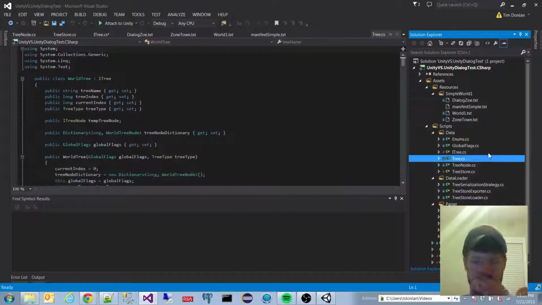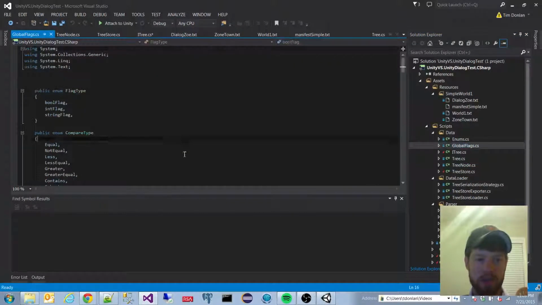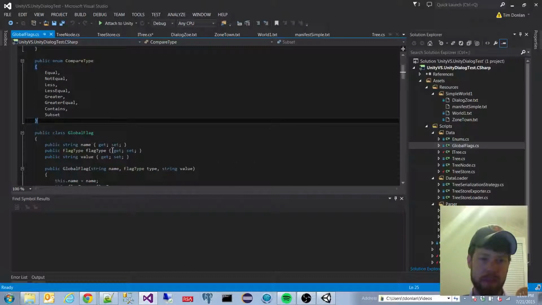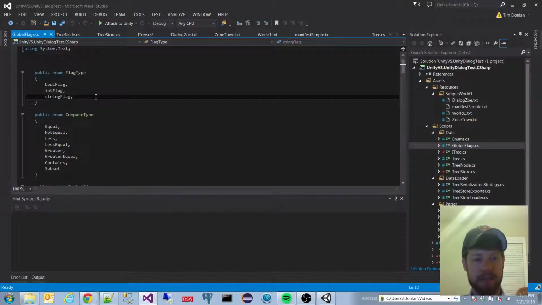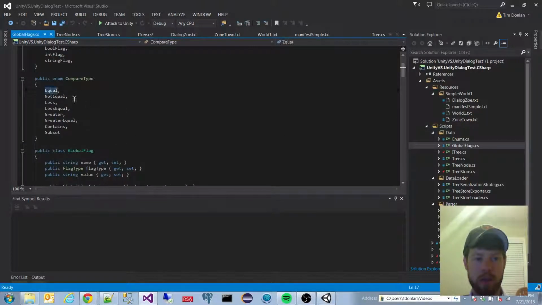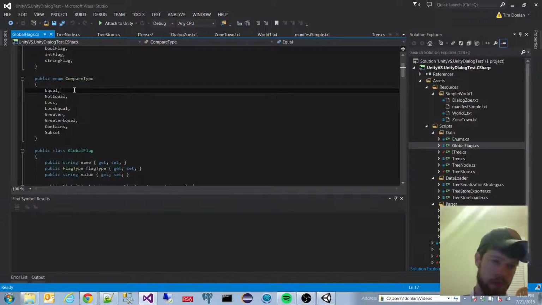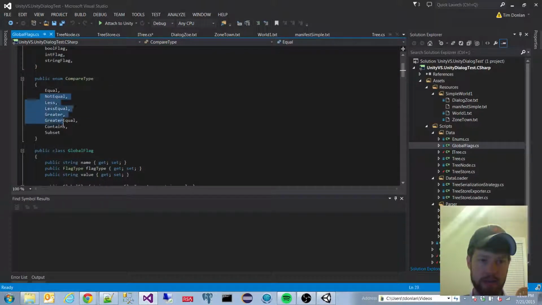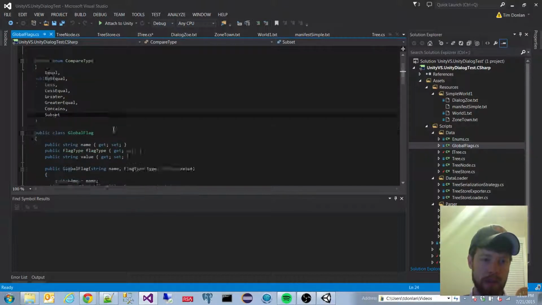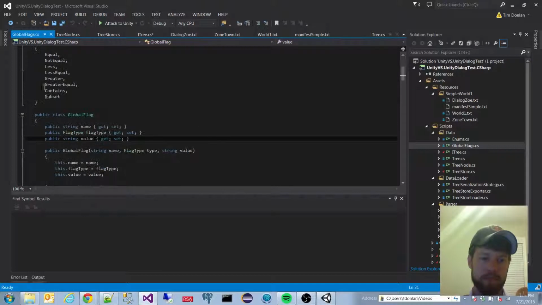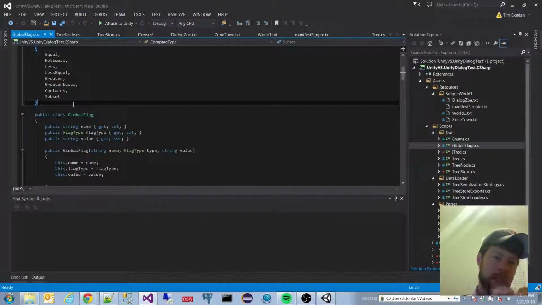And then here are the global flags. Right now, out of the box, it's just going to do equal to, so it's just a key value. Do you have this value set? But again, it allows you to compare types like not equal, less than, equal, contains, or subset. So you could get some pretty complicated and complex quest logic going on with that.